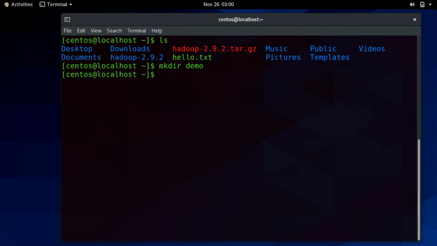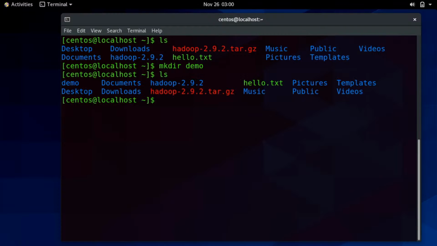Now the folder has been created. I've not got any error. So I'll just do ls again. And now you can see the demo folder has been created. Okay. So now, remembering the previous command that we learned, if I want to go inside this folder, I'll just have to type in cd demo, hit enter. And I'm inside the demo folder now.